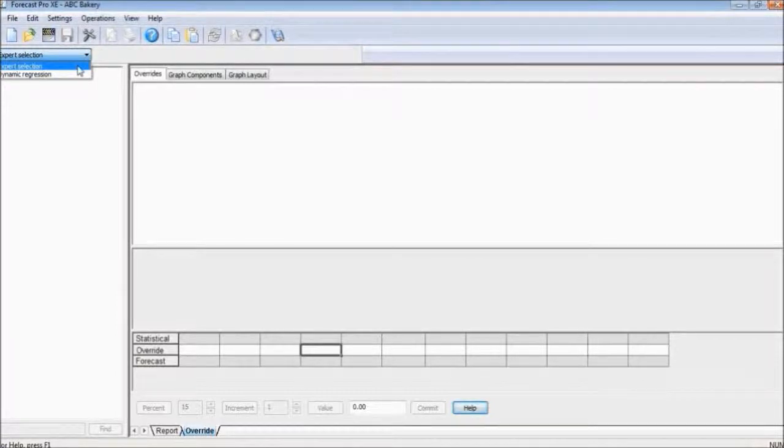Expert selection mode, which is what we've been using, where we're saying by default we're going to build expert selection forecast, and regression. Regression operates a little differently than time series methods, and we have an awful lot of people. It's kind of funny. We have a lot of Forecast Pro XE users who never use regression, ever. They simply do the forecasting using the time series methods.